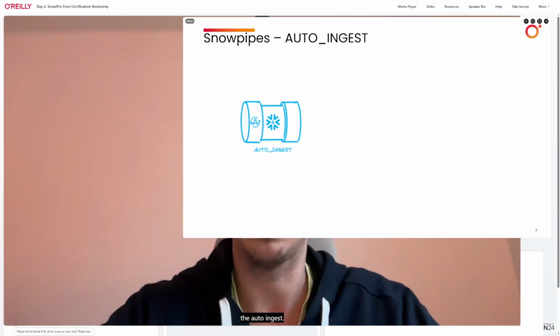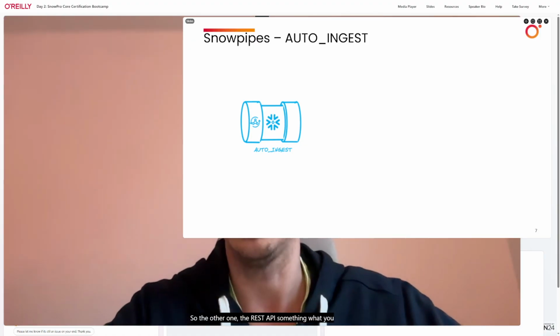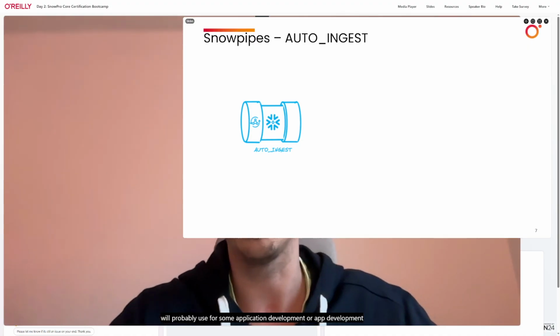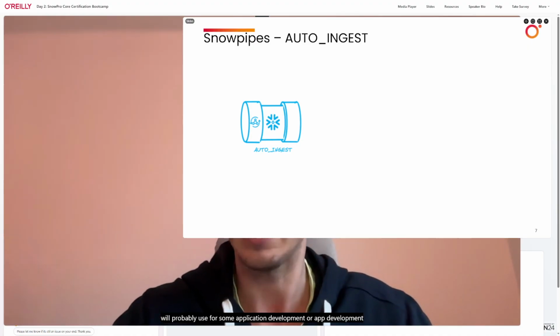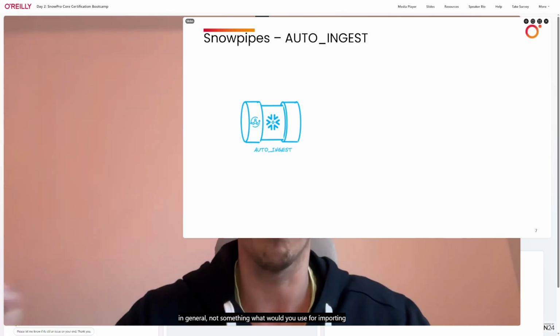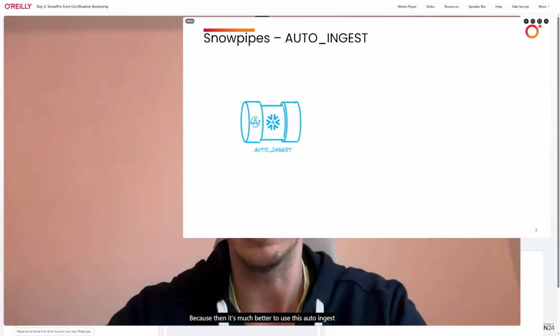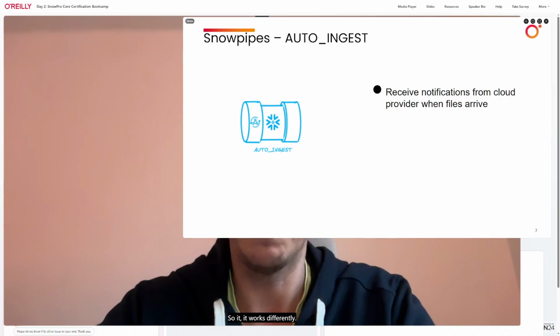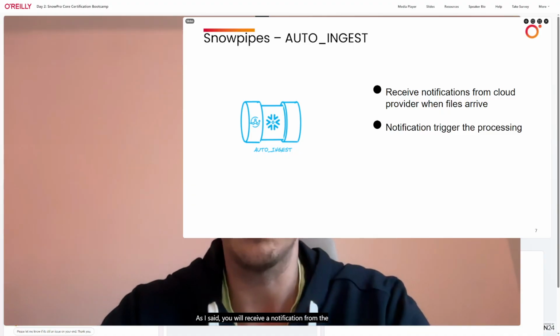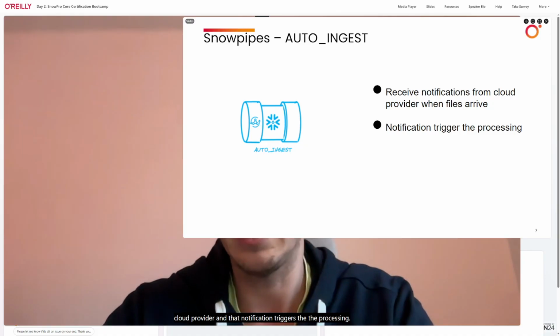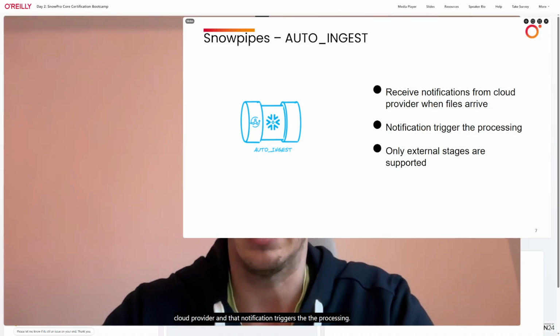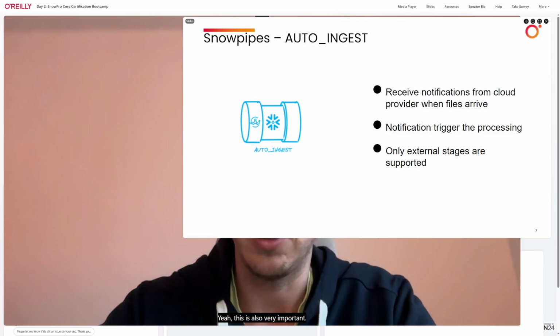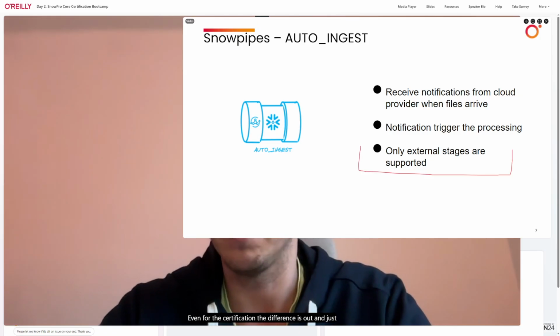Before I start about the auto ingest, the other one, the REST API, is something what you will probably use for application development or app development in general, not something what you would use for importing data into a data warehouse, because then it's much better to use this auto ingest one. Yeah, so it works differently. As I said, you will receive a notification from the cloud provider, and that notification triggers the processing. Yeah, this is also quite important, even for the certification.